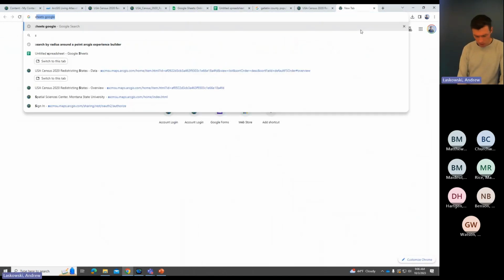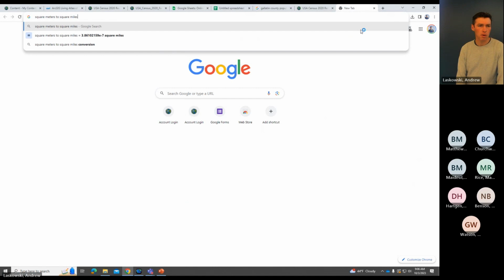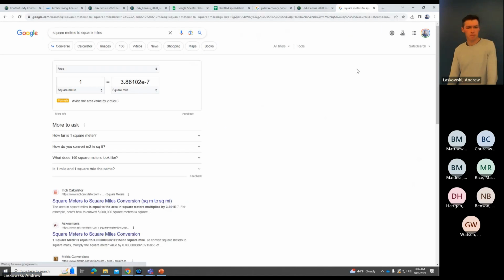Let's use Google and say square meters to square miles. What would that conversion be? 1 square meter equals 3.861e-7 square miles. So we either multiply the area by this number or divide it by that number right there. So I'm just going to copy that.